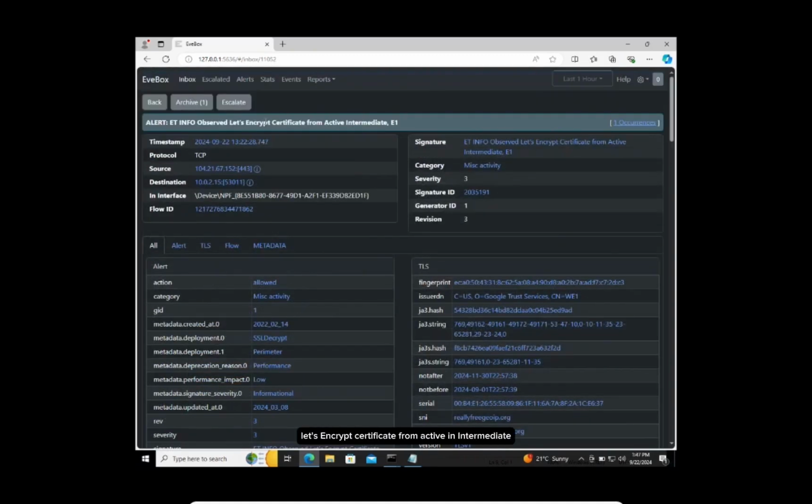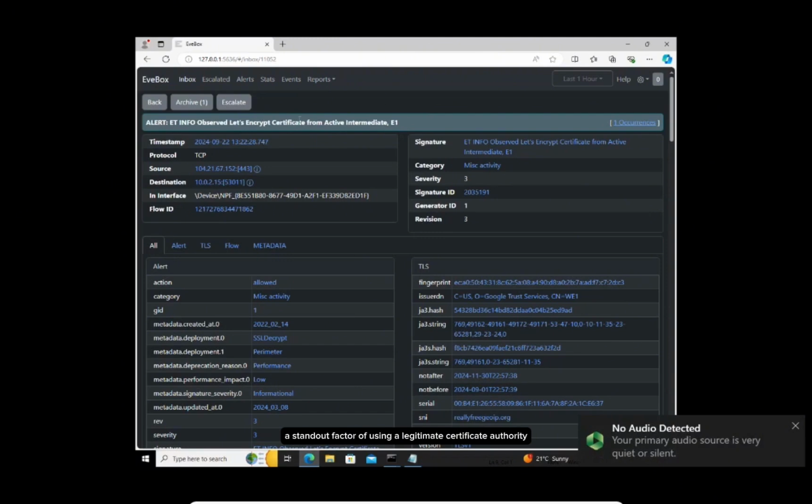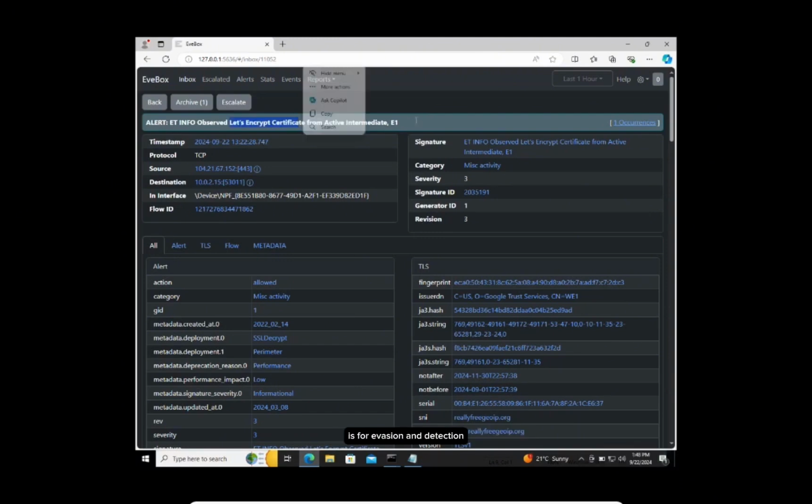domain. Let's Encrypt certificate from active intermediate E1 is a connection that is used as a certificate issued by Let's Encrypt, and specifically from an active intermediate certificate authority known as E1. A standout factor of using a legitimate certificate authority is for evasion and detection. A legitimate certificate from a recognized authority like Let's Encrypt can help a keylogger avoid detection by security systems that may flag connections to untrusted or suspicious domains.